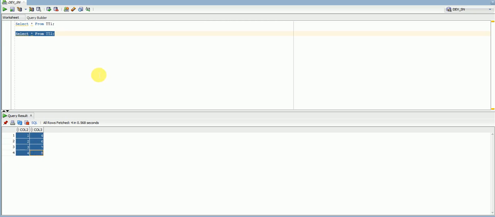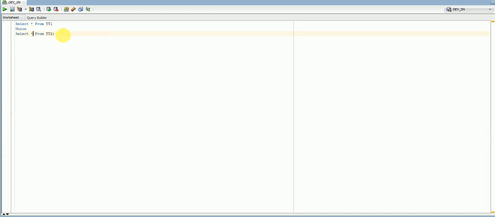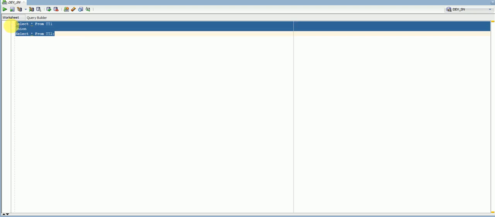Okay. So as we talked about union and union all, the first thing we need to remember is the sequence of the columns and the data type of the columns. If we select star from table 1 and combine it with union, star from T2, then as we already checked, our T2 table has two columns, which means there is a difference between the columns. If we try to execute this, we'll get an ORA error.